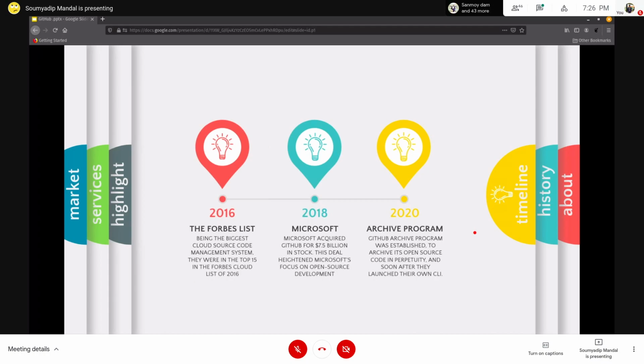Then in 2018 they were acquired by Microsoft. Then in 2020 they introduced an archive program. What is in the archive program? They are basically taking your code and putting it onto long-lasting tape, and burying it in, I think, the North Pole. Either North Pole or South Pole. What is the goal of that? If human civilization ends and some other civilization comes into play, they can see our work, what we have created. That was the idea.